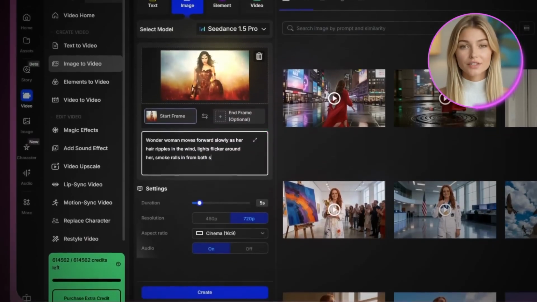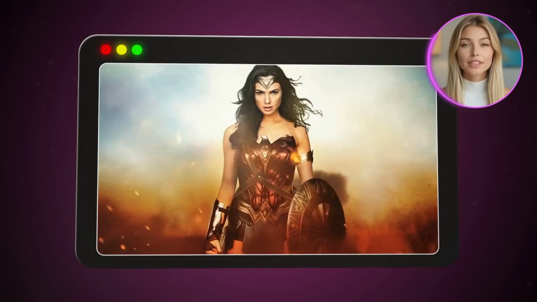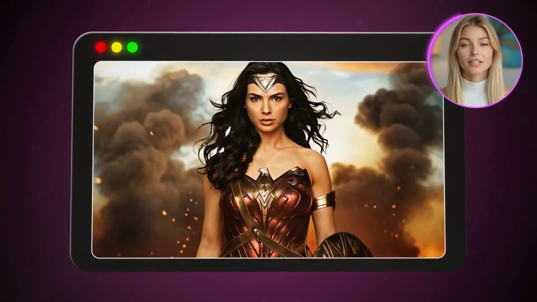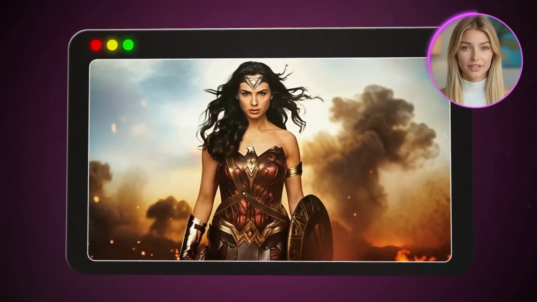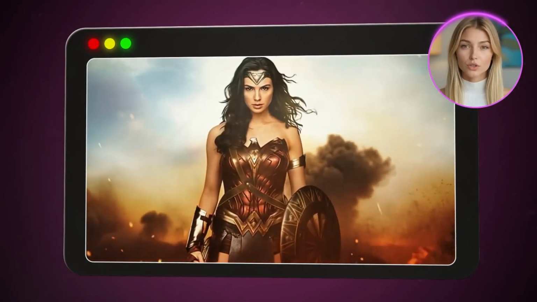I'll select 5 seconds for duration and choose the maximum resolution. Then I'll click Create. The result usually turns out really well. It follows the prompt closely and the environment feels alive with background movement and atmospheric effects. This is the kind of result you could actually use in a project or post on social media.